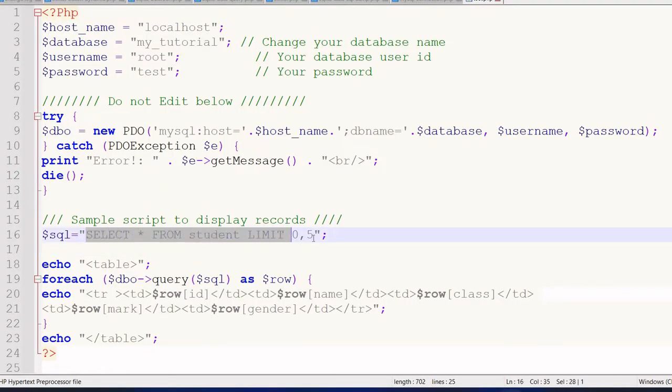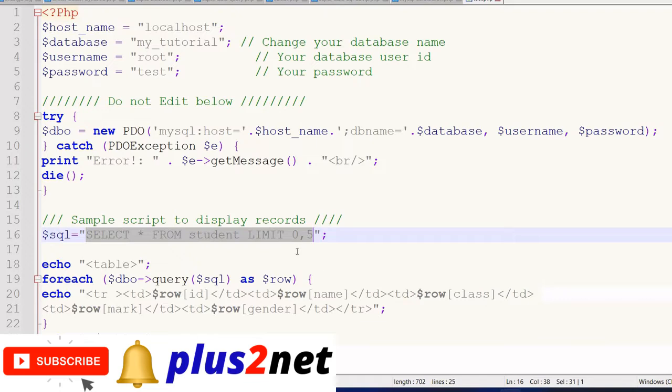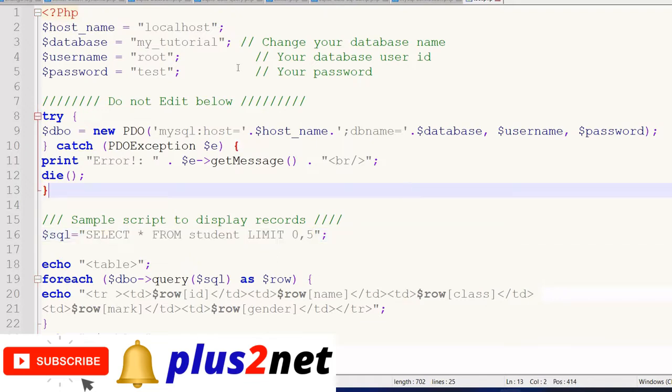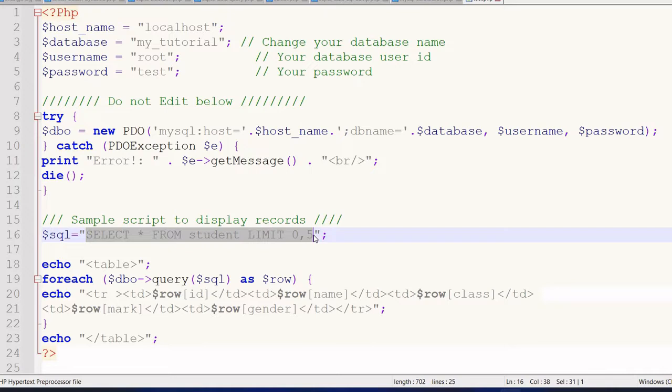Here is one more application in PHP. You can see I am using the same query here in our PHP script. I have connected to the same database, using the same user ID and password, and the student table again to display the 5 records. Here I am in my browser. I run the same page, and you can see the output here. The same 5 records have come up.